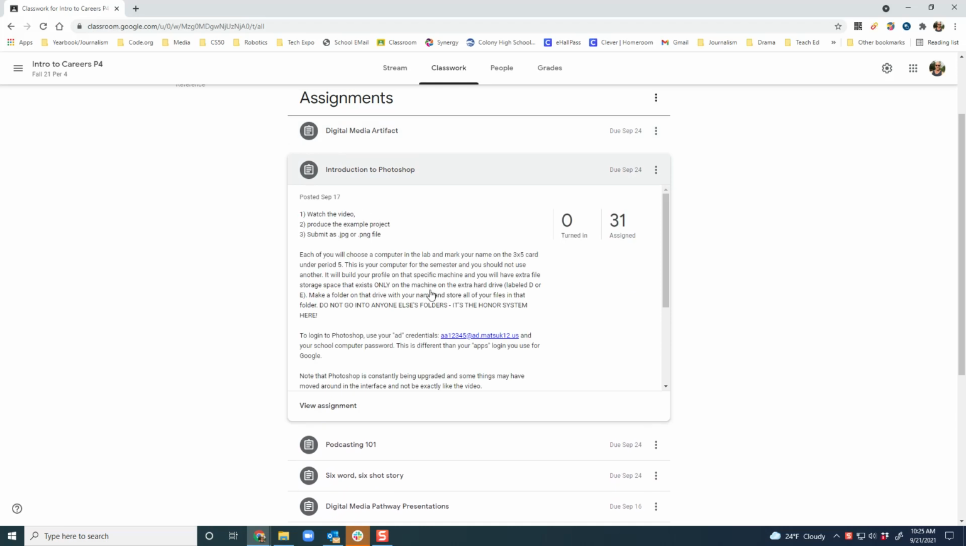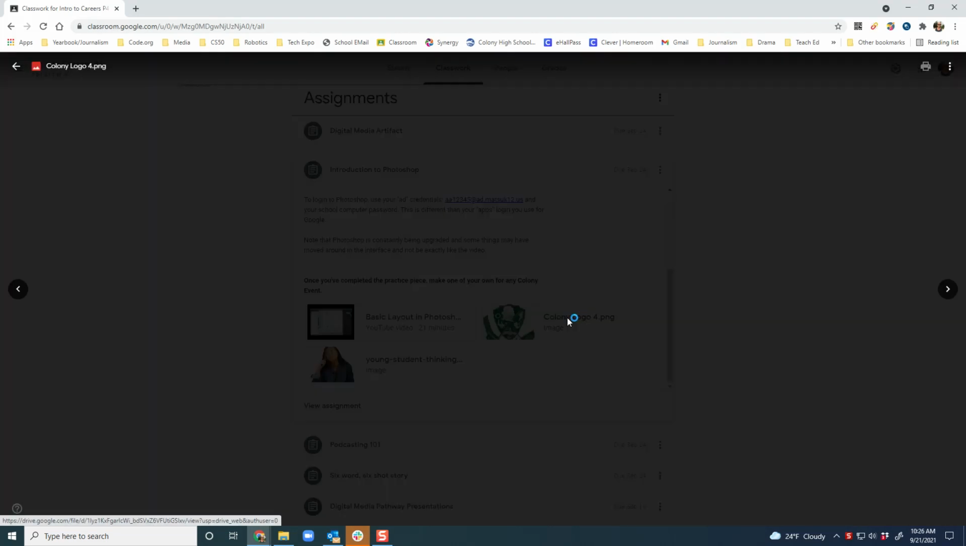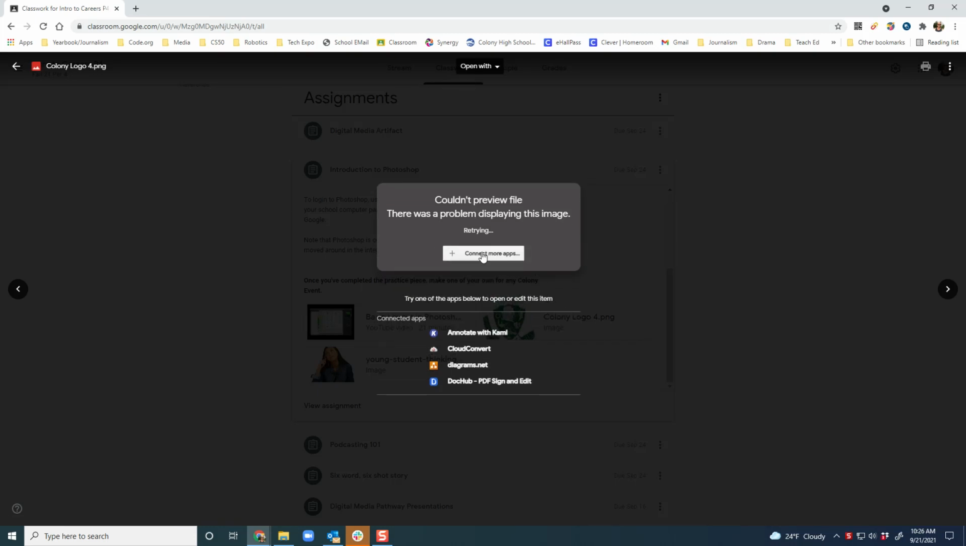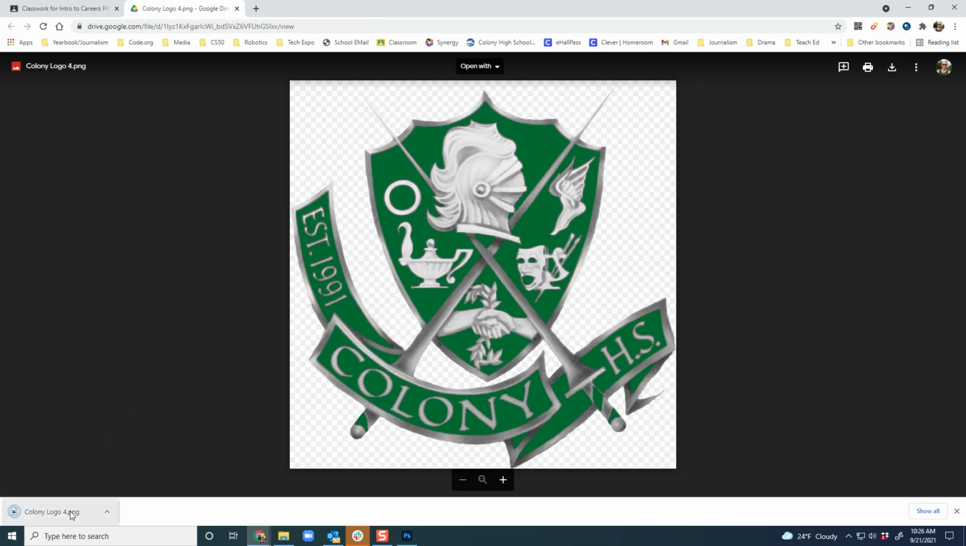Go to the Introduction to Photoshop, and we need these two assets. These are these two images. Click on the image. We may need to click the three dots and click Open in a new window. From here, I'll find a download button in the top right corner. That's going to download to my Downloads folder. So let's remember where that is.